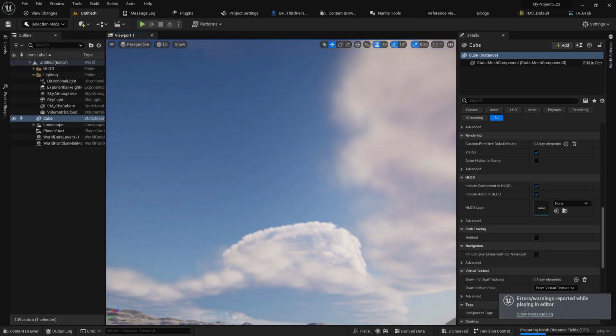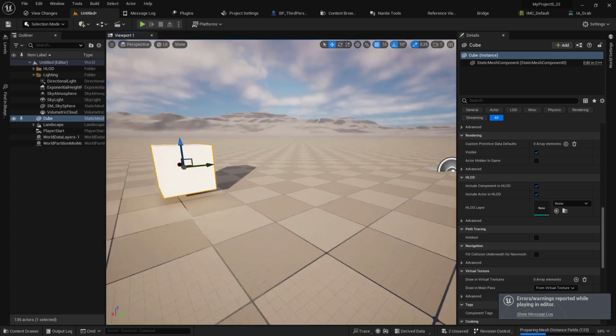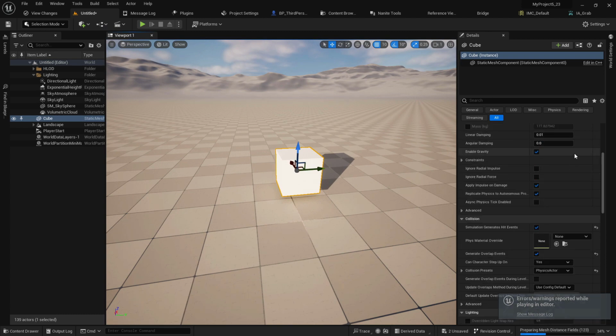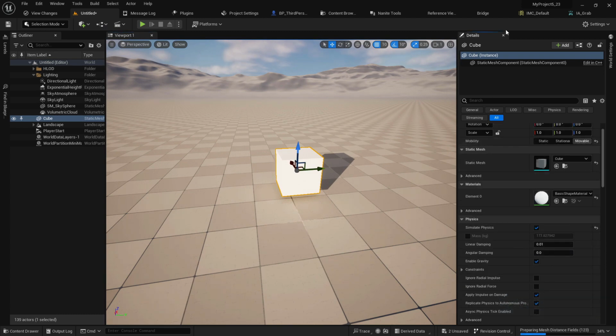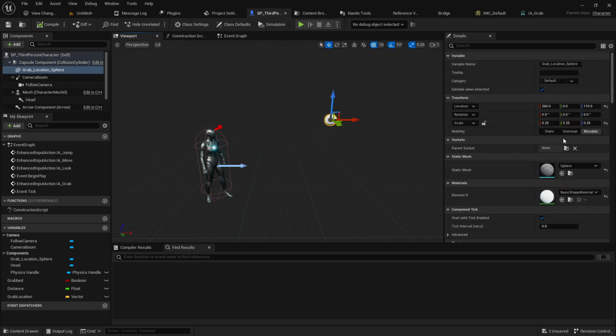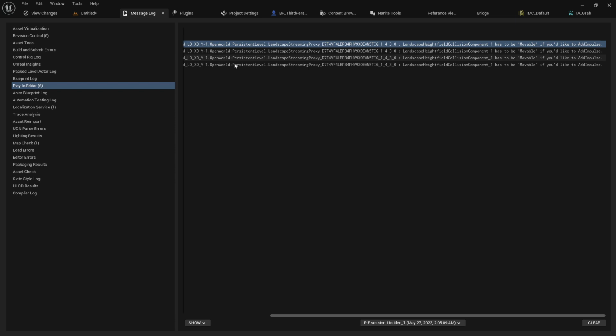Okay, here we go. So first off, this needs to be set to movable. Oh wait, no, not that one. This one. No? What is it complaining about? Oh, I grabbed the landscape. I think that's what happened. I grabbed the landscape.